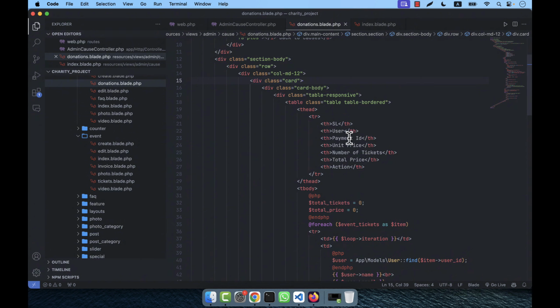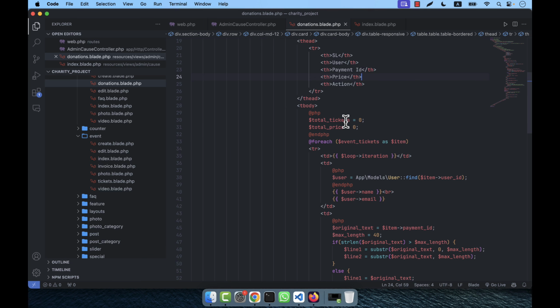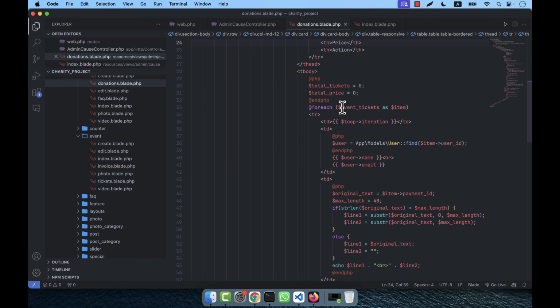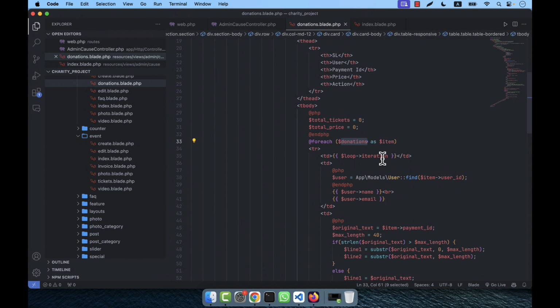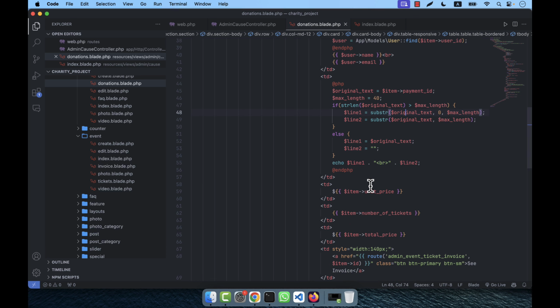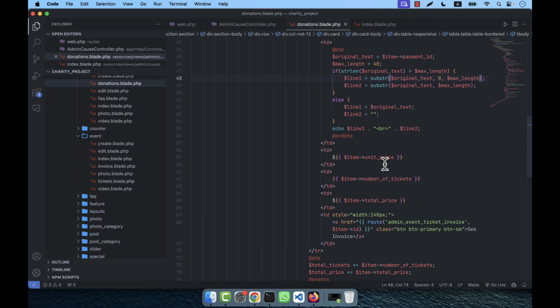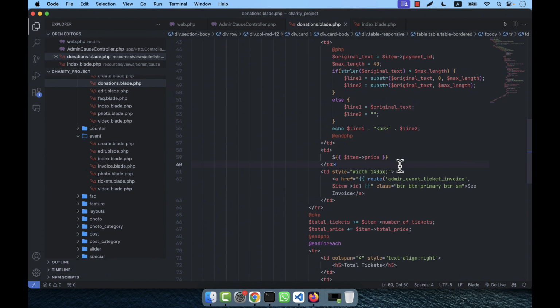For example, user payment ID, this will be only price, this one will be deleted. Total tickets, total price, here it will be donations. And now loop iteration model, user data will be here, okay. And original text is this, this is also okay. That is actually the payment ID. After that, that is price, not unit price, it is price, and two more data not needed.